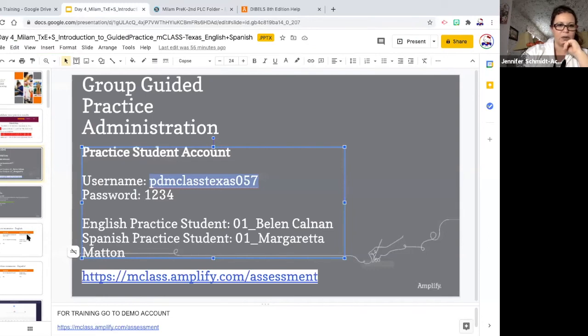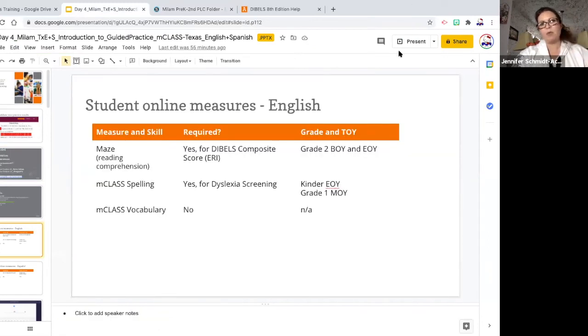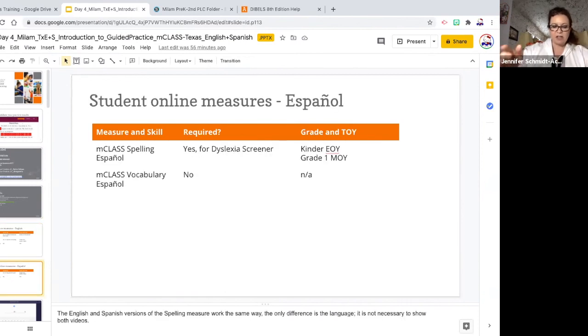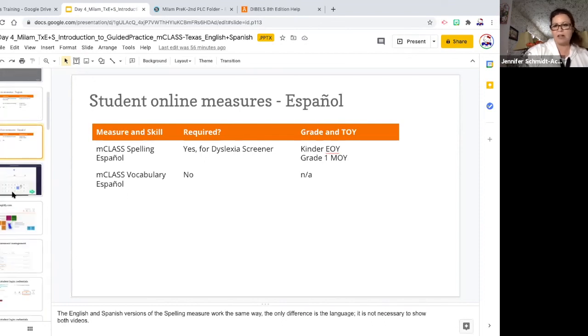Okay, so remember, there is one portion that is not teacher directed, and that is going to be the mClass spelling. And we are using that as part of our dyslexia screener. The mClass spelling is also available in Spanish, and the only difference is the language, but it goes exactly the same. All the tests, that's another thing I like, all the tests follow the same format regardless of the language. It's just going to be the words that are going to change.